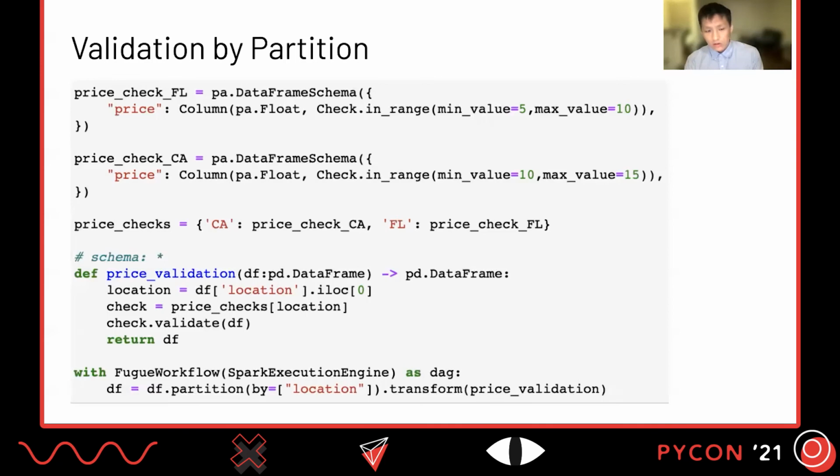Now with the Fugue workflow context manager, we can pass in the Spark execution engine so that we can take advantage of distributed computing and run this in parallel on the different partitions. And on the last line of code, we changed it a bit by adding a partition. So first, we're partitioning the data frame by location, meaning that the Florida entries will be separate from the California entries. And then we transform it with the price validation. And now we achieved a custom validation on each logical partition.